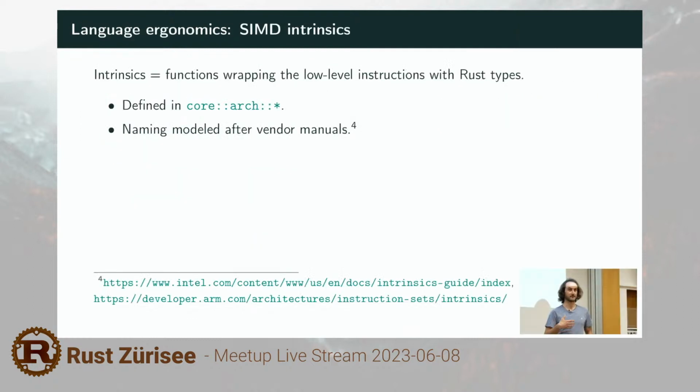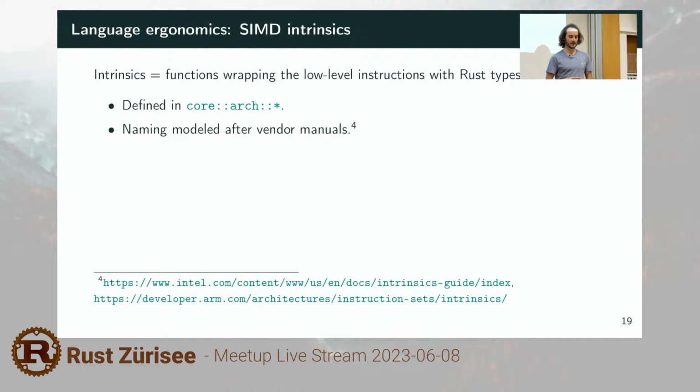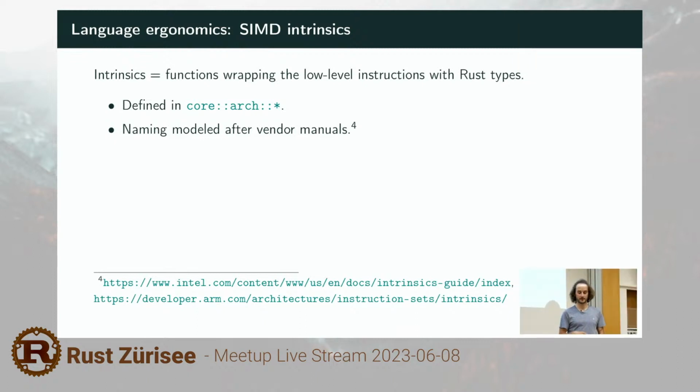And that's where a new language abstraction comes into play, which is SIMD intrinsics. So the idea is to have functions that will wrap the low-level instructions together with the Rust types. They are defined in the core arch part of the standard library, and the naming is modeled after the respective vendor manuals for Intel or ARM or even other architectures. So let's say if you have code from C++ that was using SIMD and you want to port it to Rust, you will use the same type of names, if you will. And so yeah, this should be really ergonomic because you just call a normal Rust function.